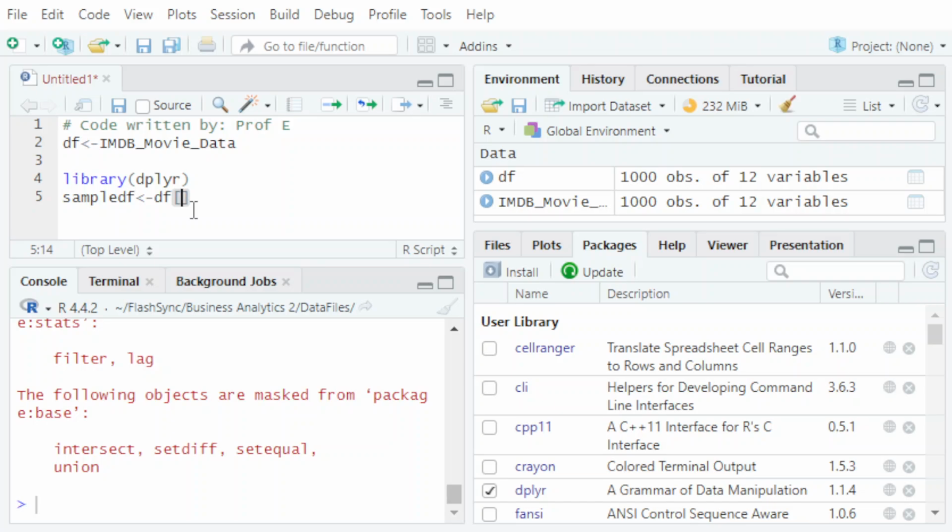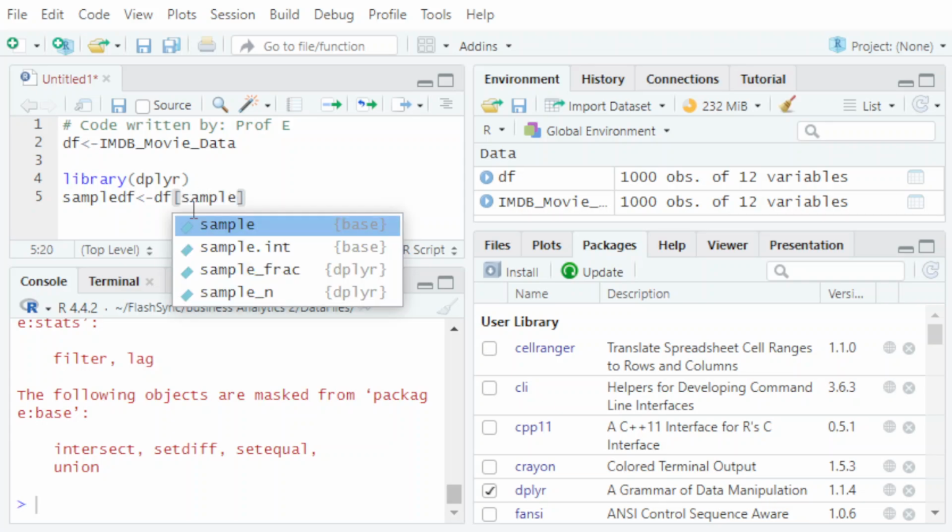The square brackets are what we need for this. A nice thing about RStudio is that it will automatically provide the ending brackets or the ending parentheses whenever you need them, which is something that, if you're not using RStudio and you're just programming in base R, can be a real pain if you end up with lots of parentheses. Okay, so then df, I'm going to write sample.